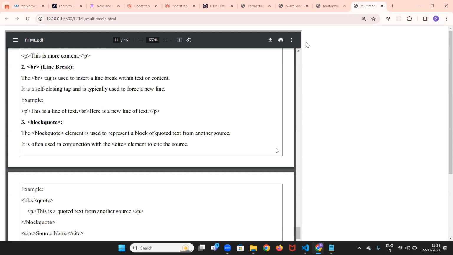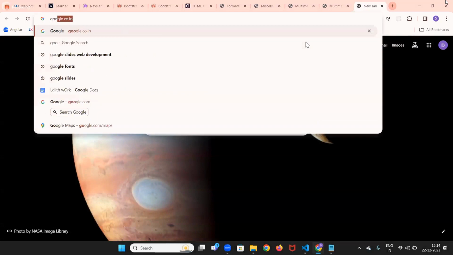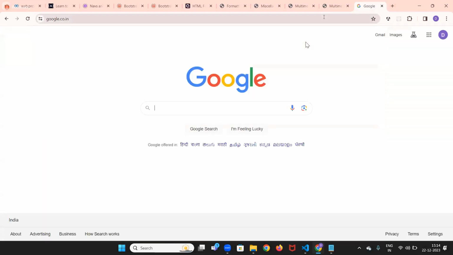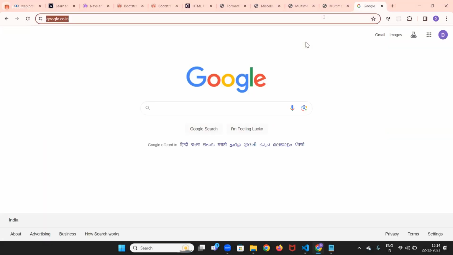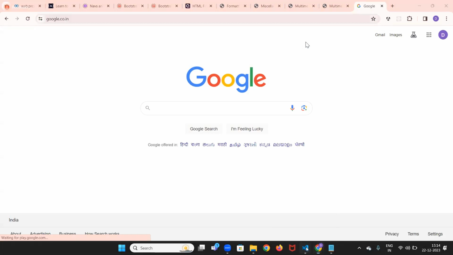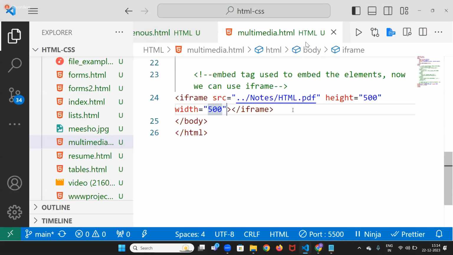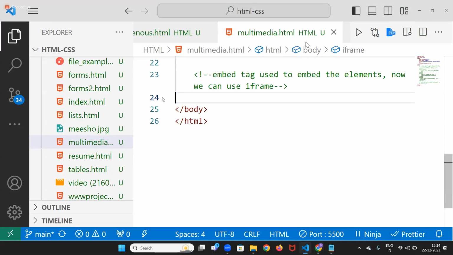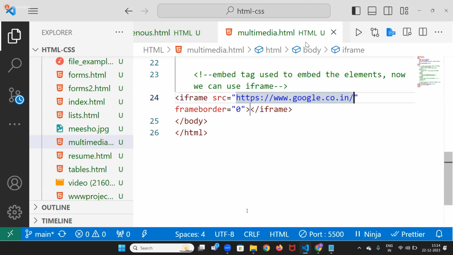You can put document files. You can put other websites, like how I put the HTML file for another website. If I go to google.co.in, let me take one link and go here and write it in an iframe. See how powerful it is.